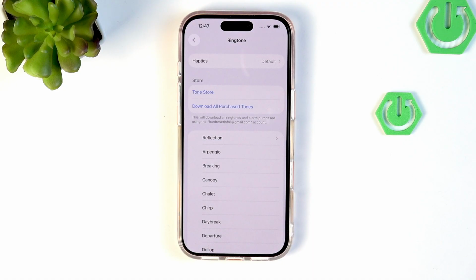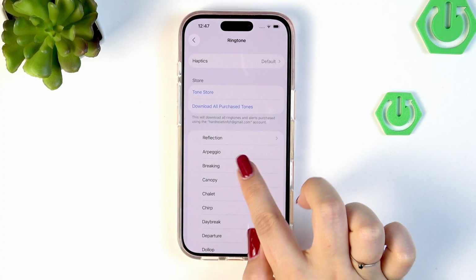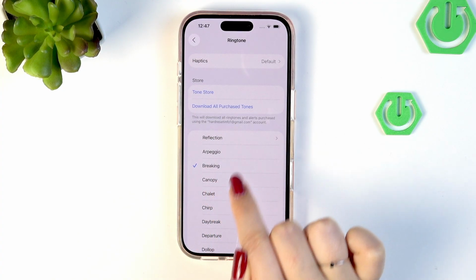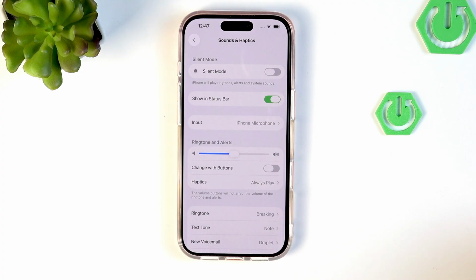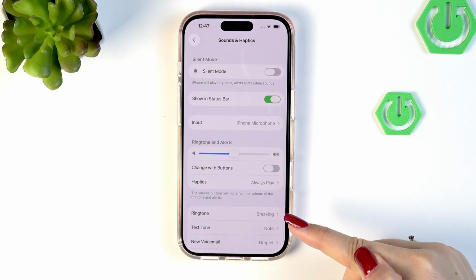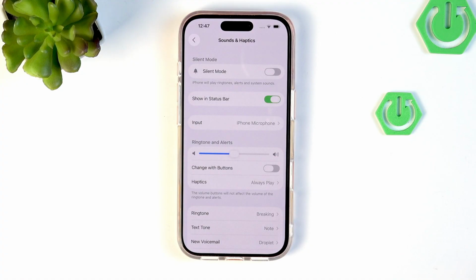So to specifically change the ringtone, find the ringtone you'd like to apply and tap on it. I'll pick this breaking one. Make sure that it is marked and simply go back. As you can see, it is immediately notified right here, which means that from now on our device will use the chosen ringtone to notify us about the incoming call.